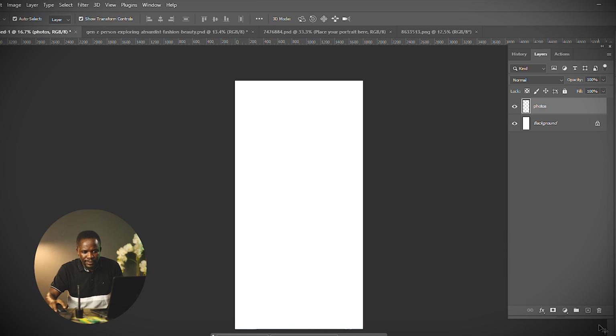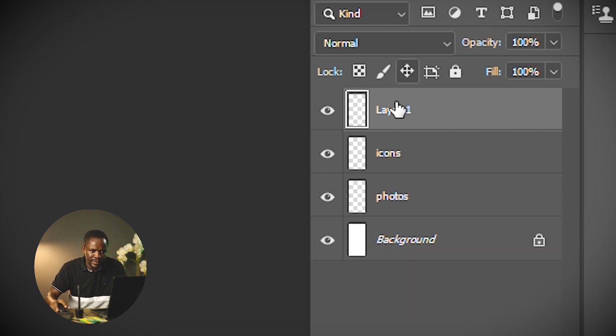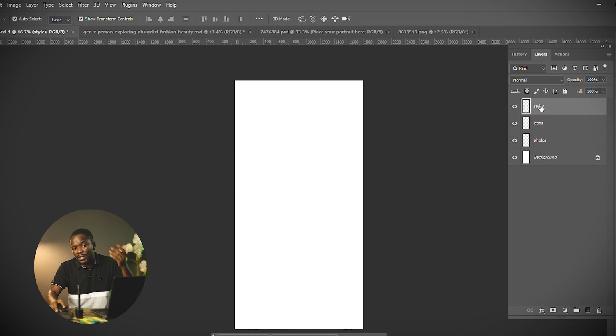Create a new layer, rename it, double click on the name, and then you name it what? Icons. Another layer, name it styles. And once you are done with this, if the layers are becoming too many, here's another very important thing.